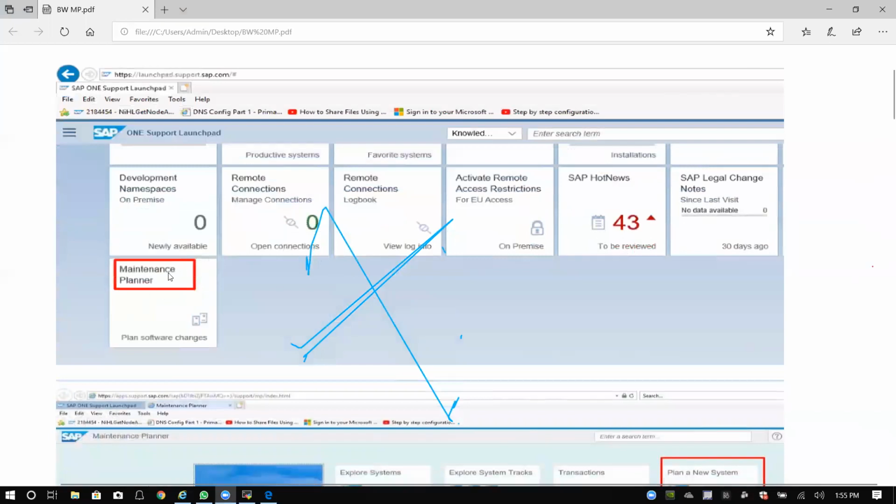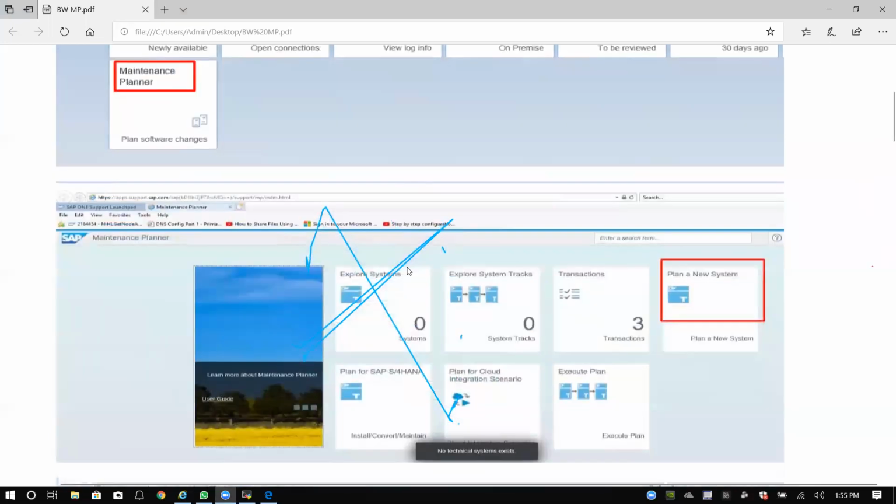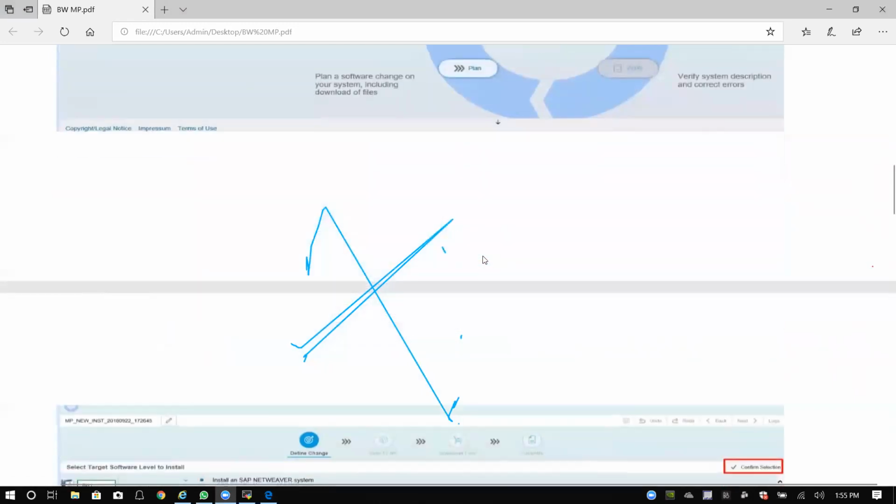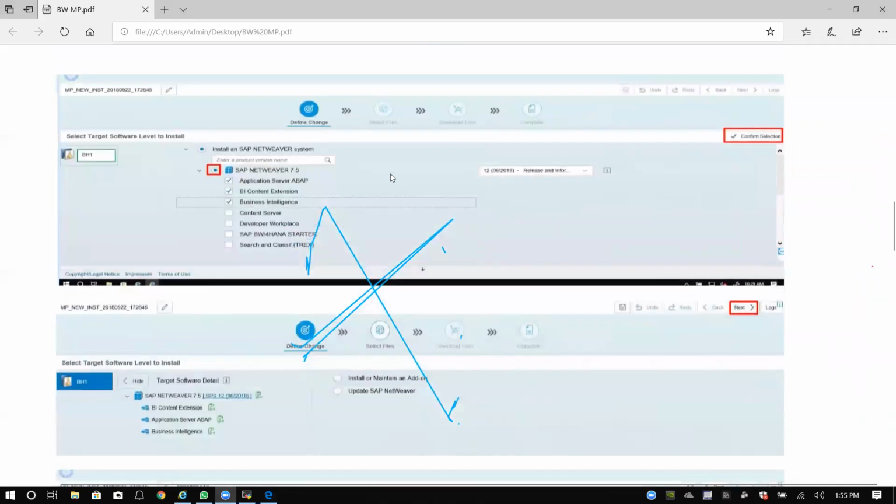So Maintenance Planner, we select that first. Next, you need to plan a new system, and then we were at the third screen. Amit bhai, continue from here. Just click on Plan. Plan a software change on your system, including downloading the files. Once we click on that, we'll move to this screen.